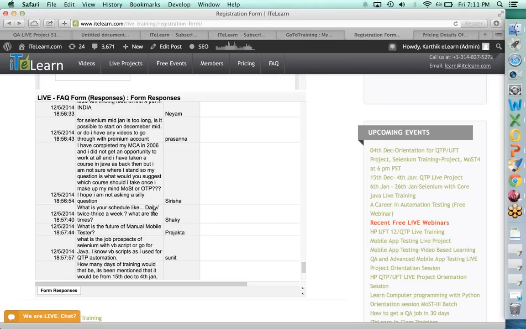Future of manual mobile? I forgot. Mobile application testing is a big thing. How did I forget? It is also included in that. In fact, we just completed a mobile app testing project. That was a brilliant, big project.